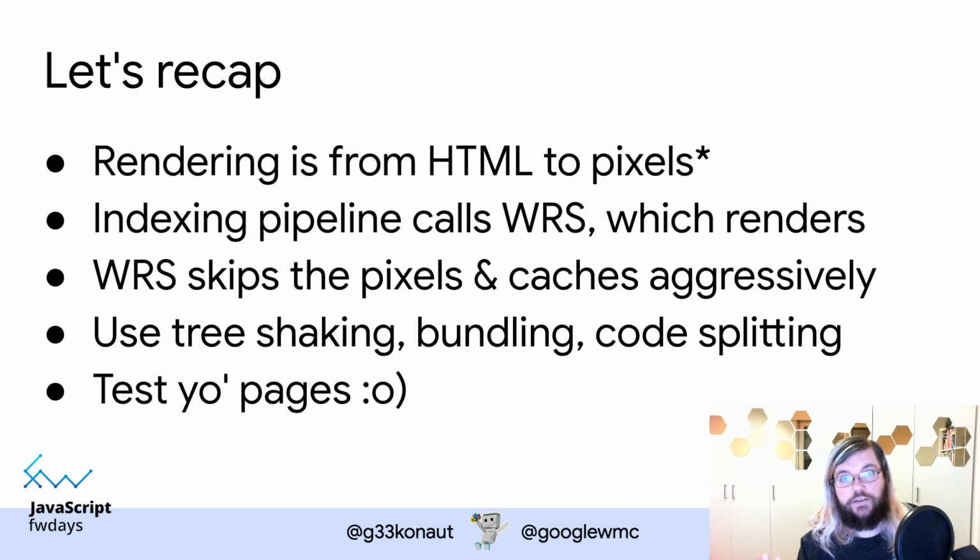And test your pages. You can test pages in things like the mobile-friendly test, or you can use the rich results test. If you go to developers.google.com/search, you find a lot of documentation that explains this. And if you go to youtube.com/googlewebmasters, then you're actually going to find our YouTube channel where we explain things even more.